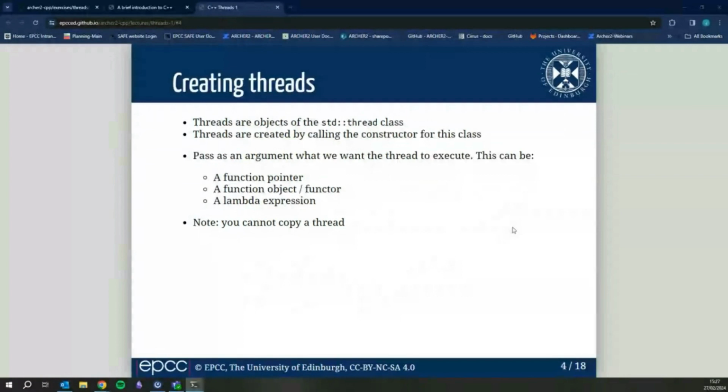Yes, so threads are objects of the standard thread class. Those are created by calling the constructor of this class. You can pass an argument for what we want the thread to execute. So this can be a function pointer, a function object, or a functor, or a lambda expression to be passed to a particular thread. That says you're going to then go do a thing.